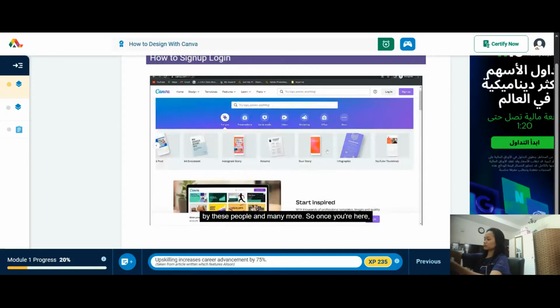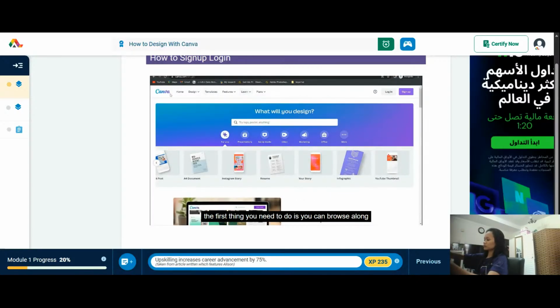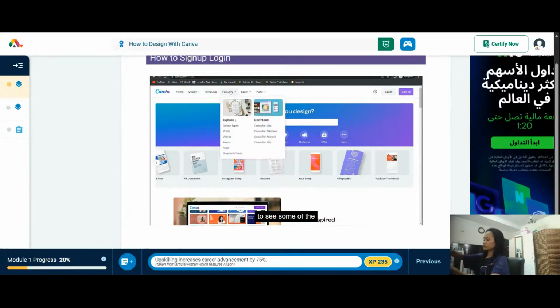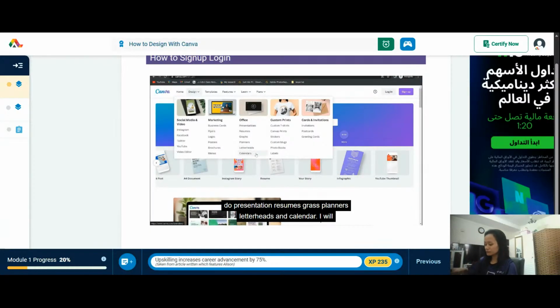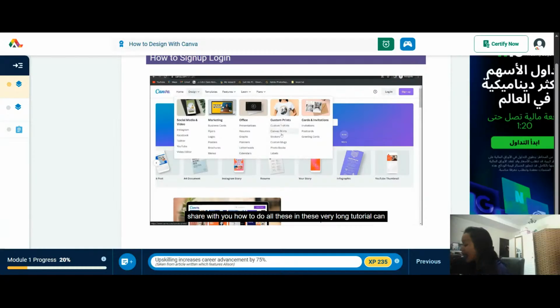So once you're here, the first thing you need to do is browse along to see some of the key features at the top, like the home tab and the design tab, where you can design from social media and videos, marketing, office. I have already explained this. You can design Instagram, Facebook, Twitter, components and templates. And you can design marketing tools like flyers, logos, posters, and menus. You can do presentations, resumes, graphs, planners, letterheads, and calendars. I will share with you how to do all this in this very long tutorial.